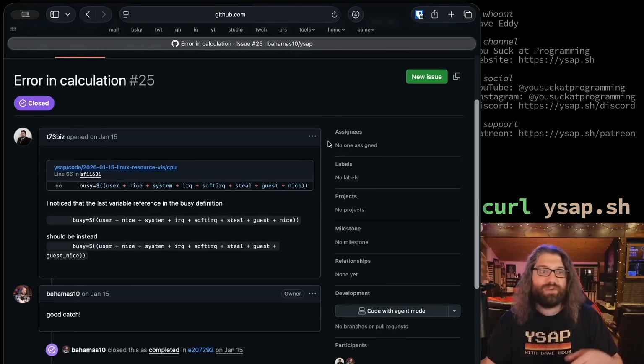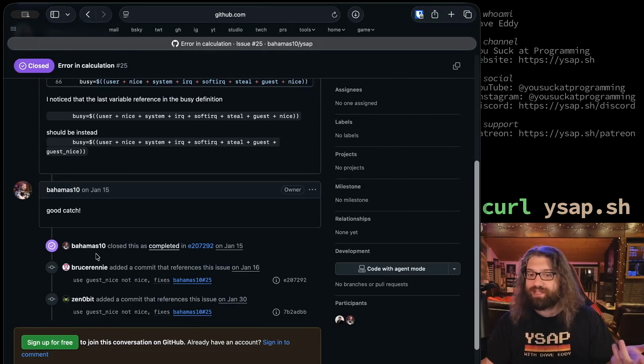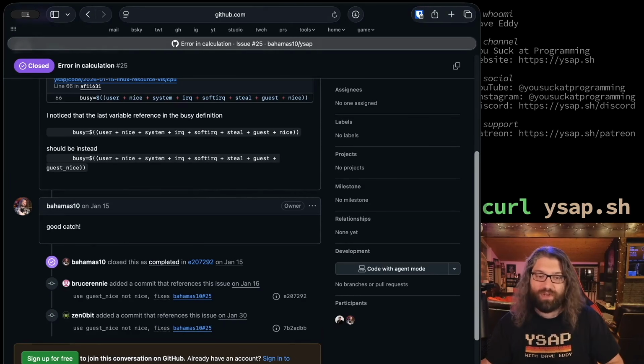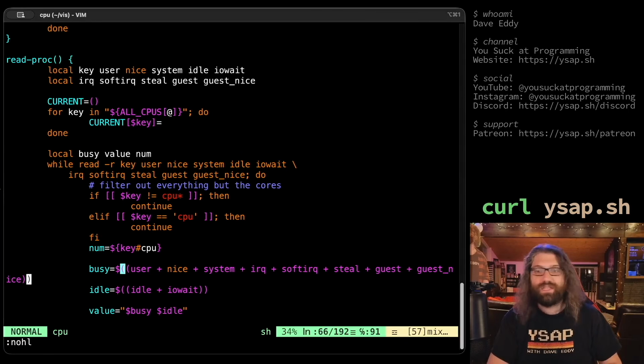A bunch of the commenters noticed it, but shout out to T73Biz over here for actually opening an issue, and you can see that they show what the old code was, where I used nice here when I should have been using guest nice. So I went through, made this change based on this, and committed this. So this code that you're looking at already has that fix in there. So that's a simple bug fix that was committed from last episode.